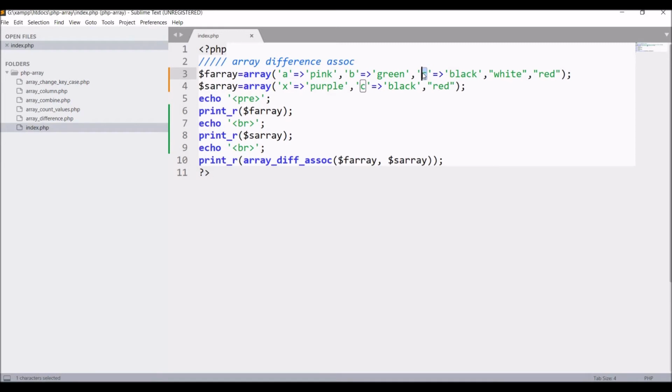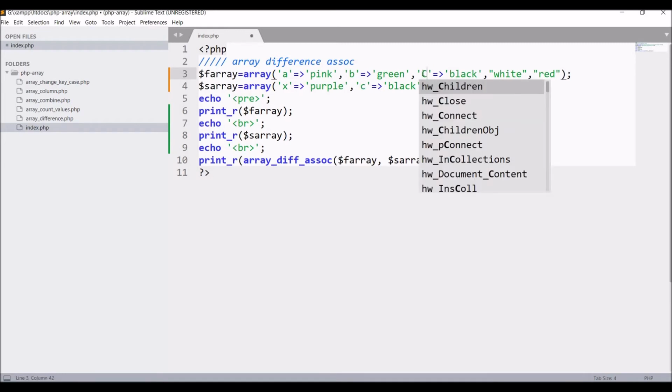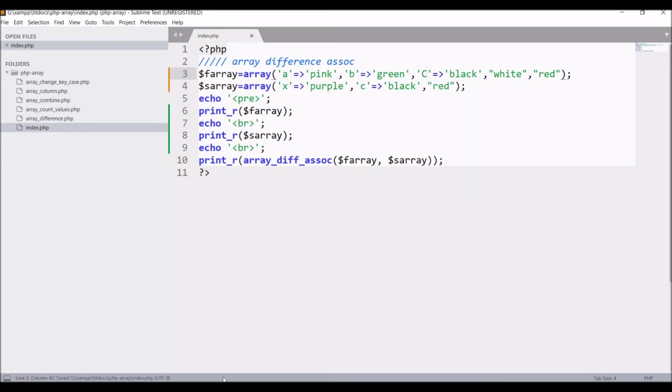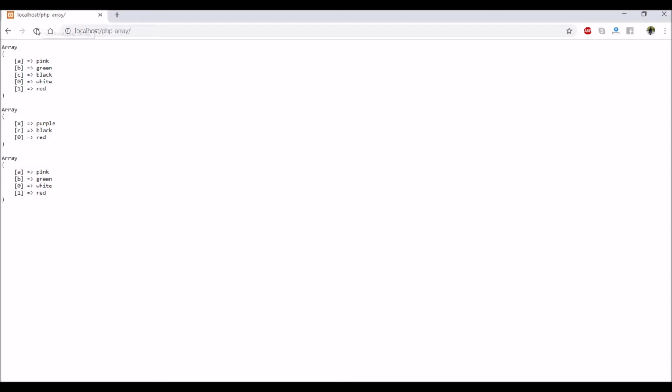Now let's see uppercase and lowercase. Let's change c to capital C, and in the second array keep it smaller. Let's go and refresh. You can see capital C is coming in the array difference. So it is case sensitive.